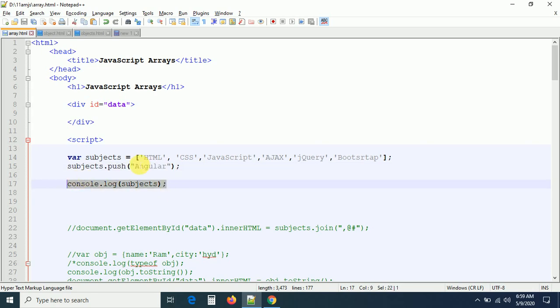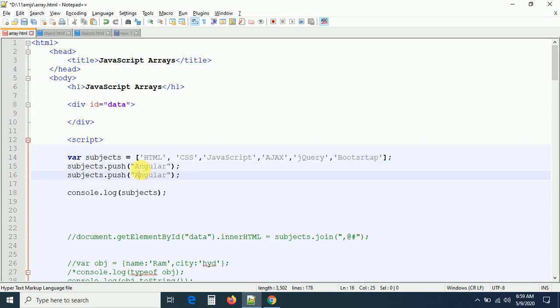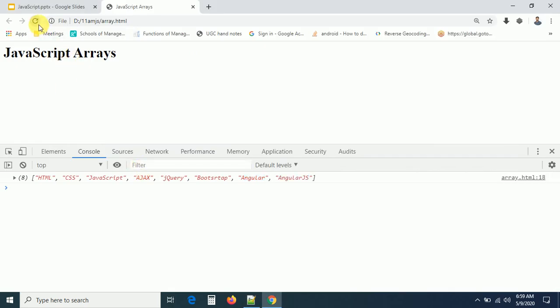If you want, you can add one more element here. Now I'm just going to add one more element, AngularJS, something like that. Now what is going to happen? Now you can see 2 more elements will be in the array, Angular and AngularJS. Like this also, we can add array elements, guys.